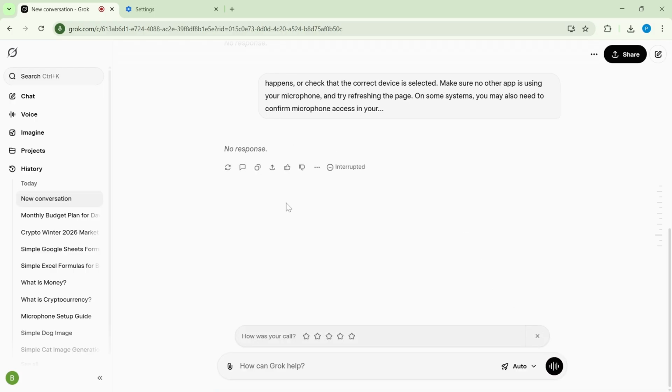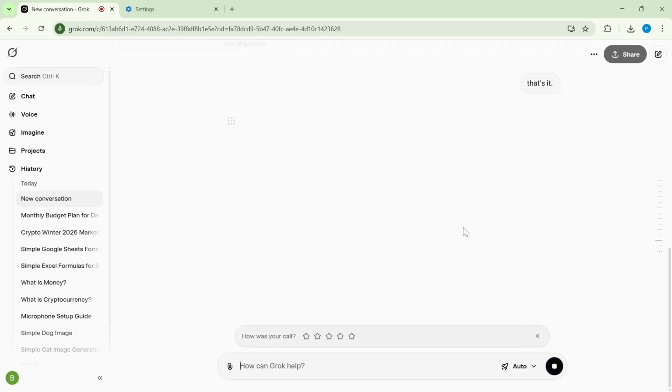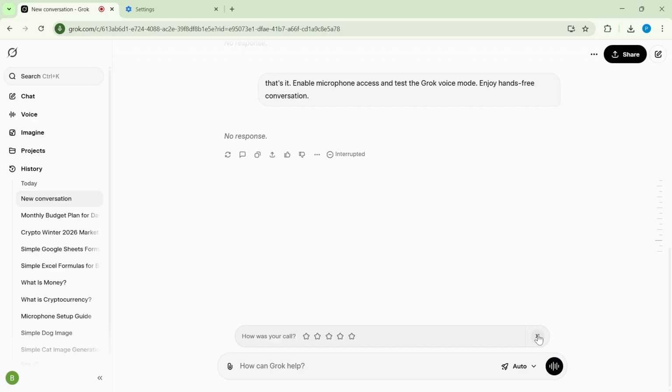That's it. You've enabled microphone access and tested Grok Voice Mode. Enjoy hands-free conversations. And remember, you can always adjust or disable permissions from the browser controls whenever you need.